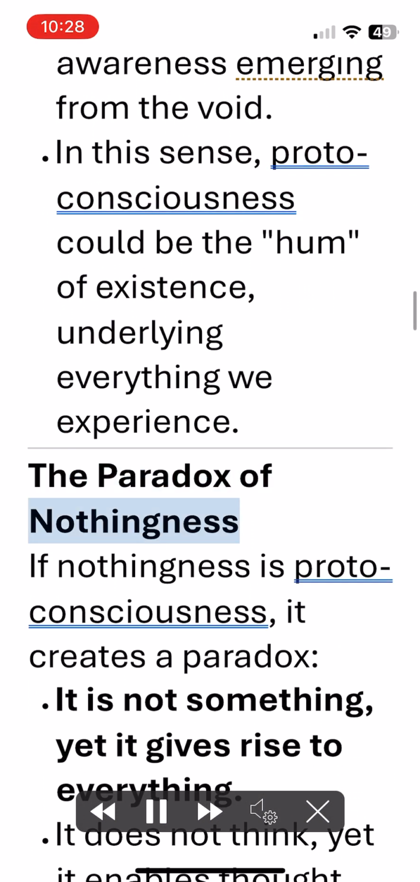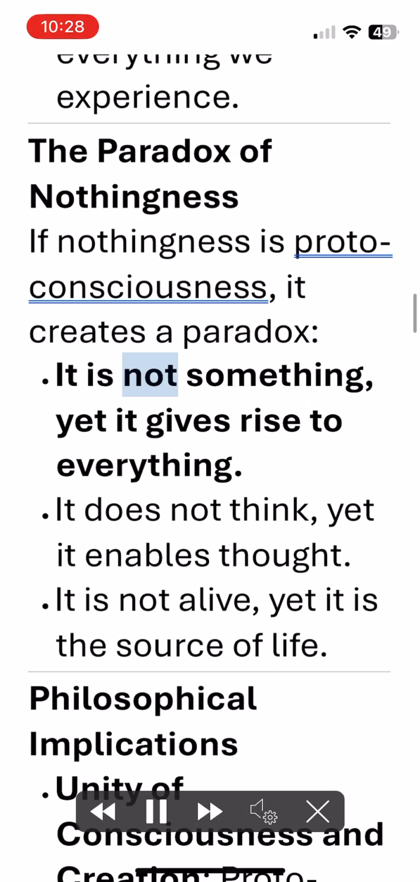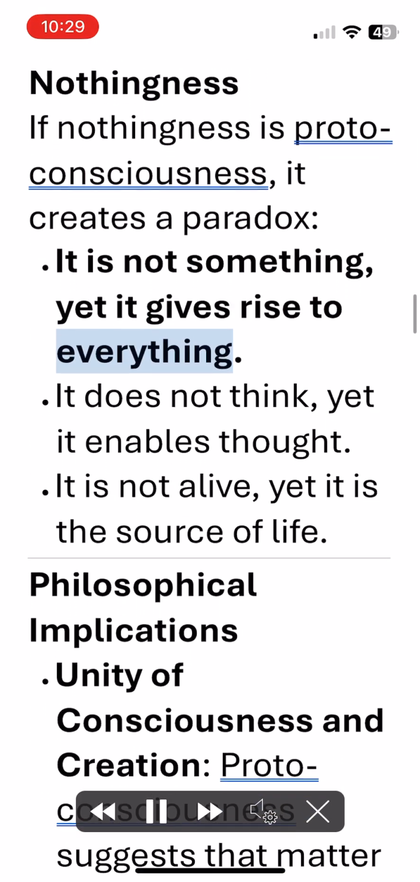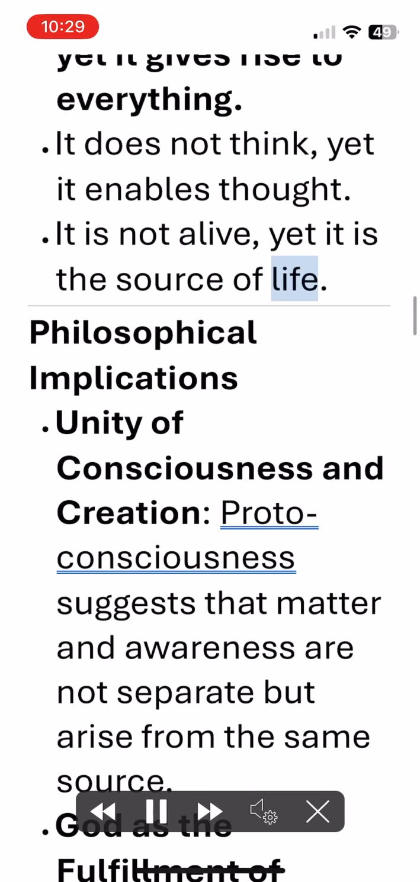The paradox of nothingness. If nothingness is proto-consciousness, it creates a paradox. It is not something, yet it gives rise to everything. It does not think, yet it enables thought. It is not alive, yet it is the source of life.